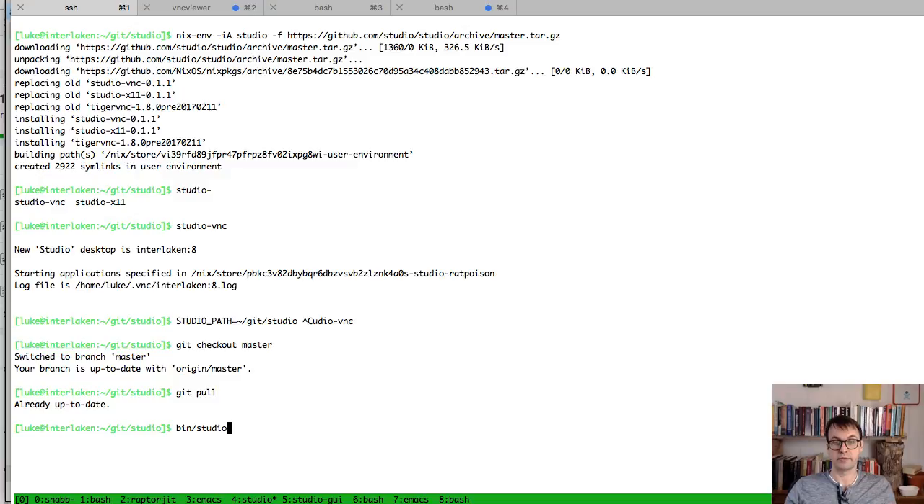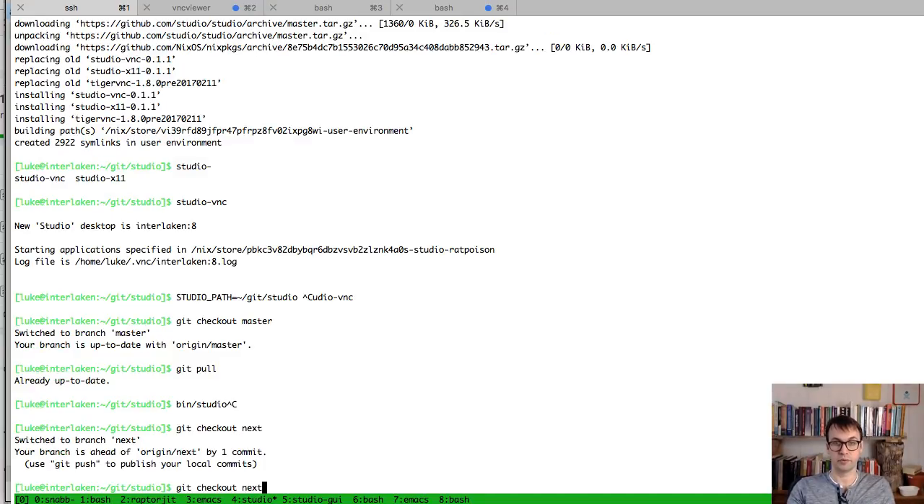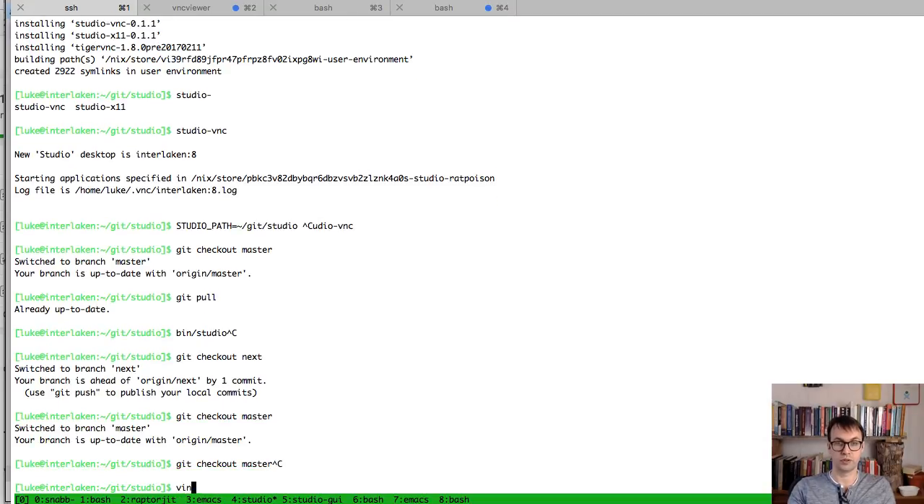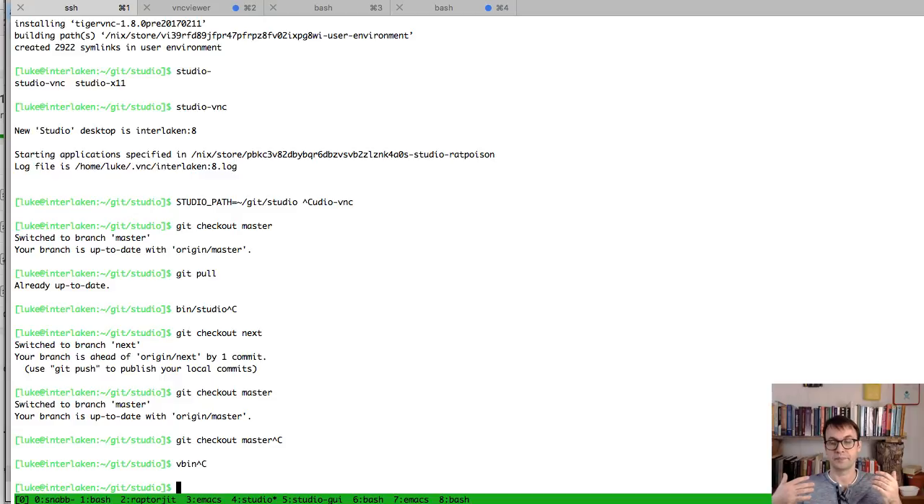So if you want to run the next version, then you say git checkout next, and now you're on the development version. If you want to run the main line, you go like that, and then you just write bin studio, and that's what runs. And this is only a superficial change we're making. This is only really what the default suggested way to run it is going to be.